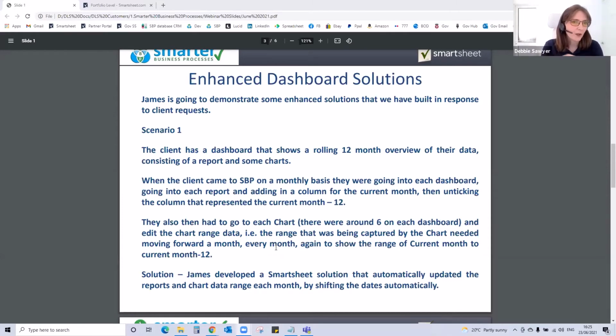James is going to demonstrate a couple of scenarios that we have added enhanced dashboard solutions for. I'll set the scene for the first scenario. We had a client with about 35 workspaces, and within each workspace they had a series of dashboards that showed a rolling 12-month figure. Every single month it needed amending: the oldest month needed to drop off and the newest month needed to be added to each of the reports. Each dashboard had multiple charts, probably 7 or 8, even more maybe, that needed the range for the chart to be amended by shifting forward a month every month.